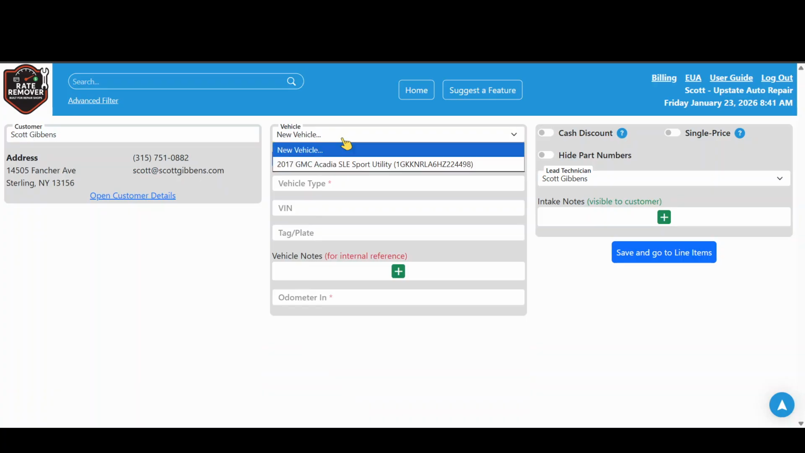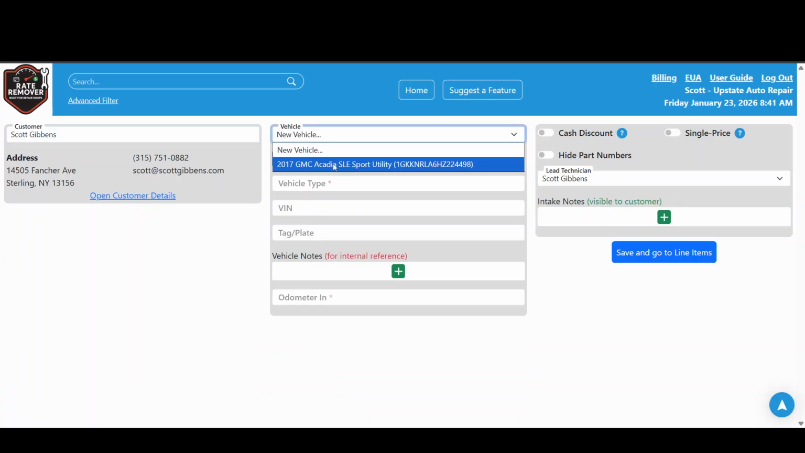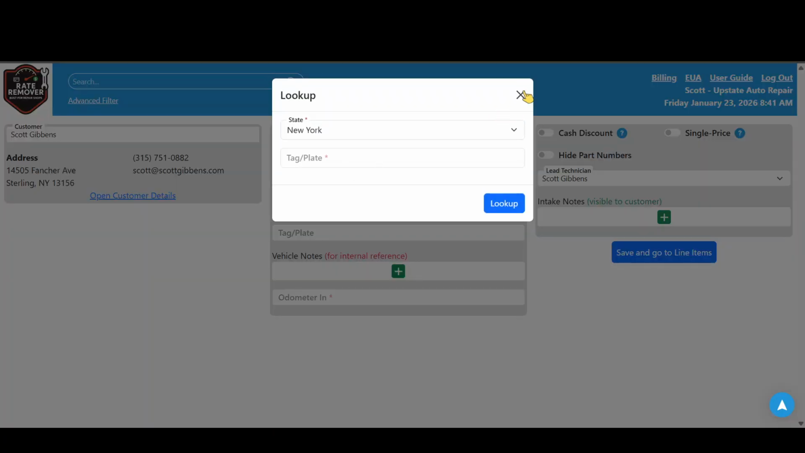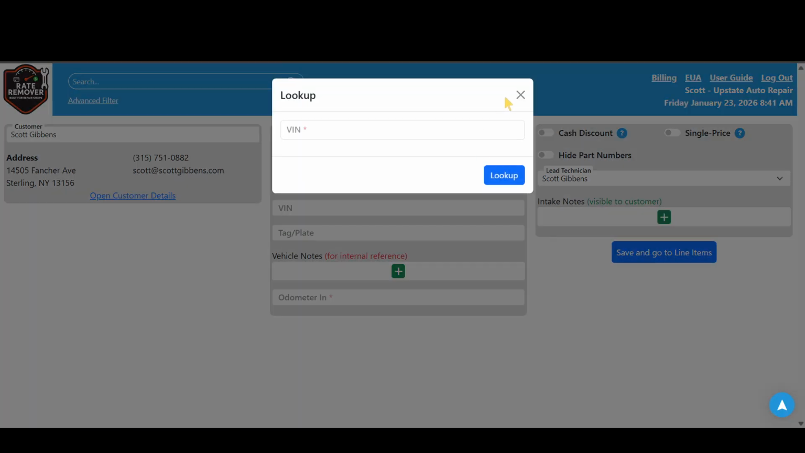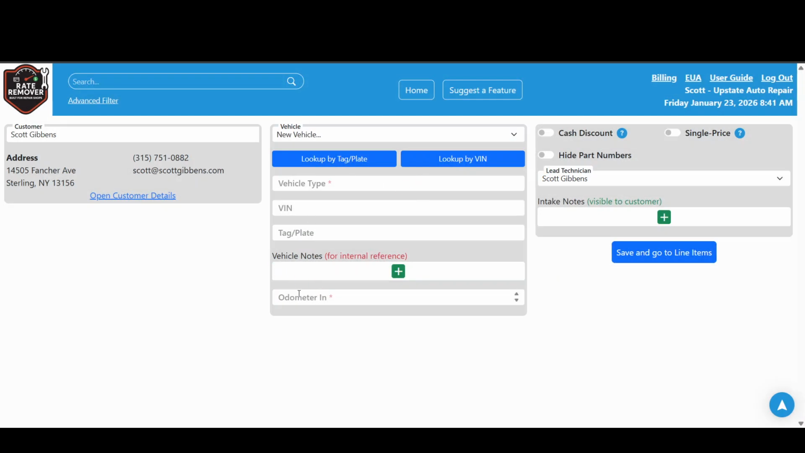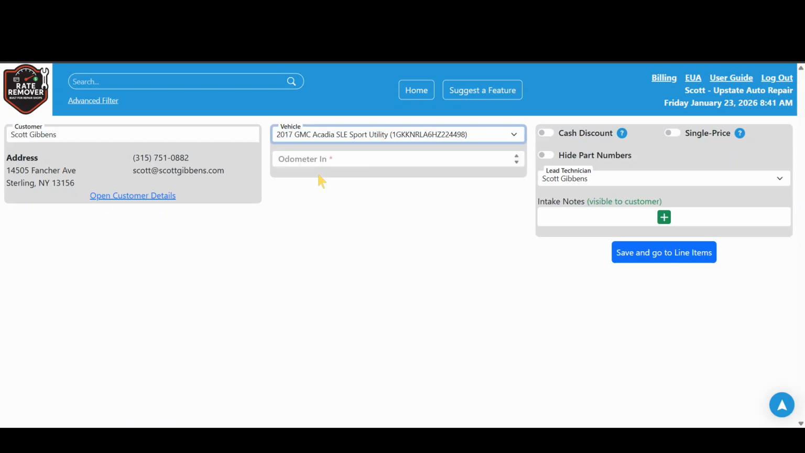If they have a vehicle on file, select it from the drop-down. If it's a new vehicle, you can look that up by plate or by VIN number. Enter the odometer reading. So we'll just select that, make up a number. So here's where you determine how your price looks.